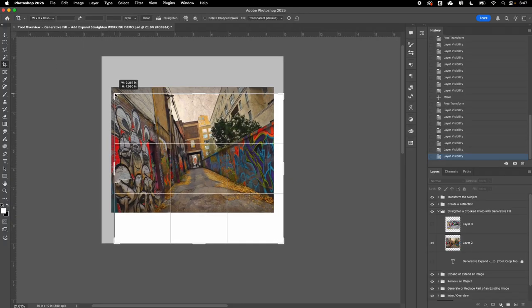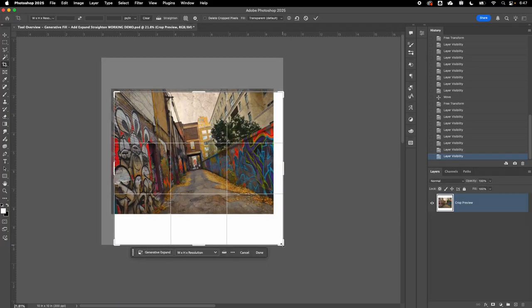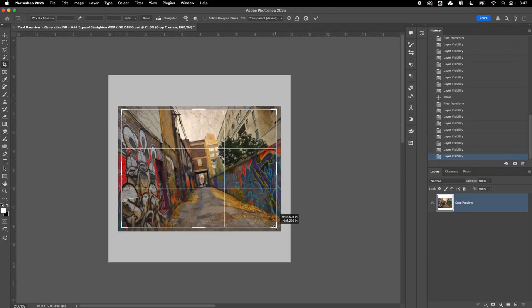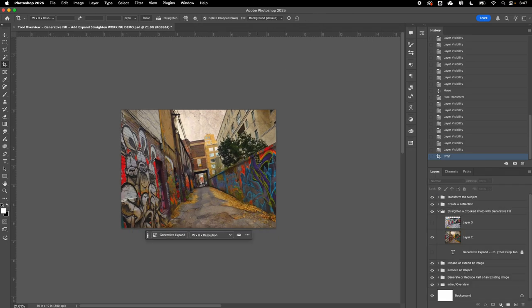This is one that you typically just use to hone in on part of an image that you want to crop down to. I'm going to click on delete cropped pixels here, click the checkbox, and then you can see that it gets rid of anything that I don't want, and it just allows me to crop in on the image in a different way.